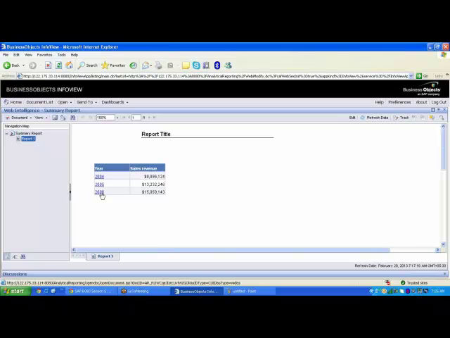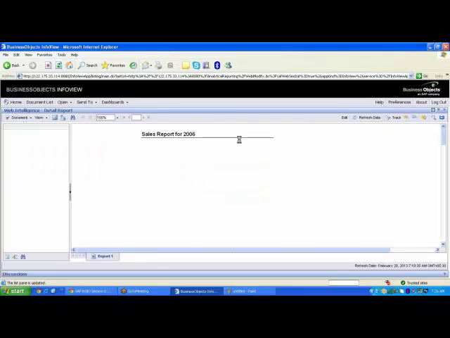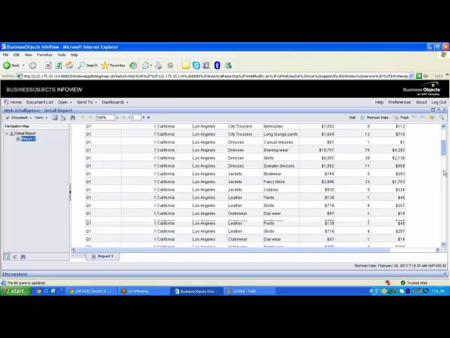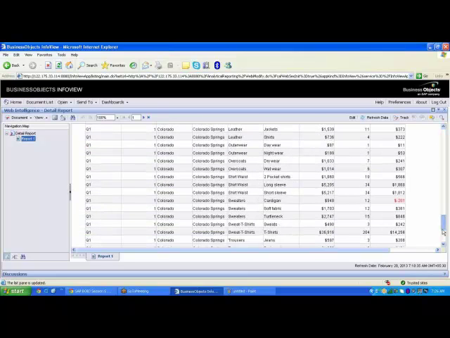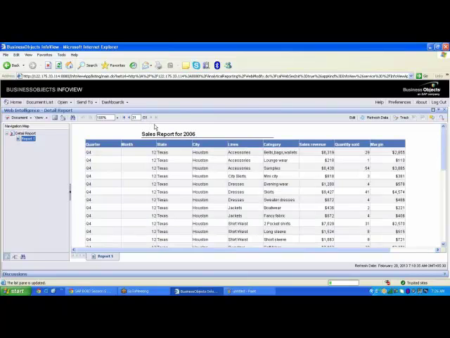Okay. Now when you select 2006, the detailed report will display only the 2006 data, with the detailed information, as you can see, the sales report for 2006. So quarter 1, month 1 revised results data you can see. So how many pages are there for 2006 data? There are 31 pages of data.